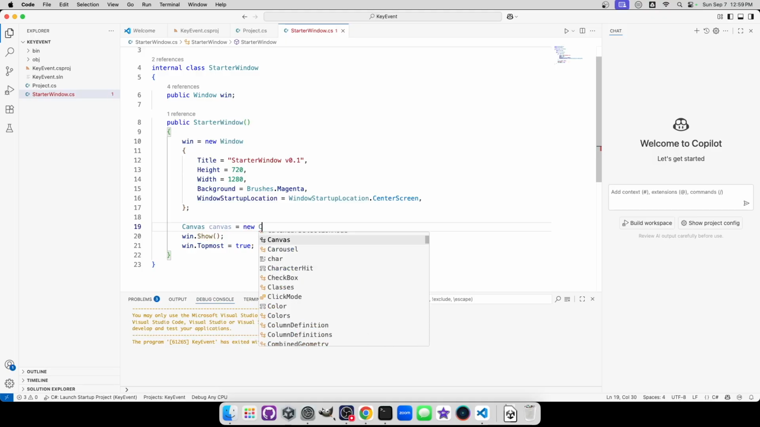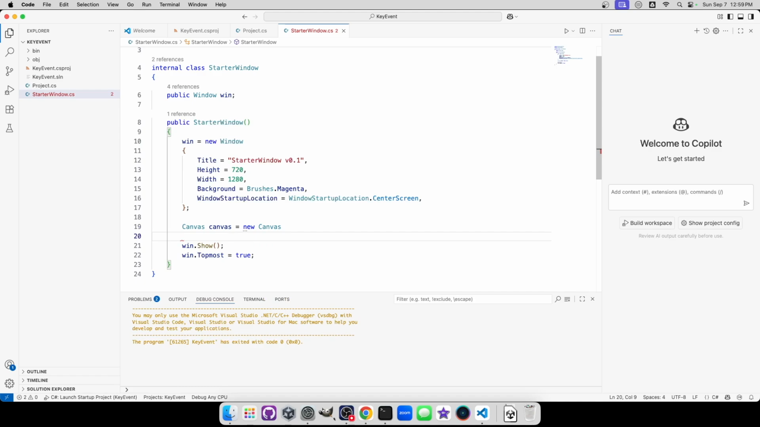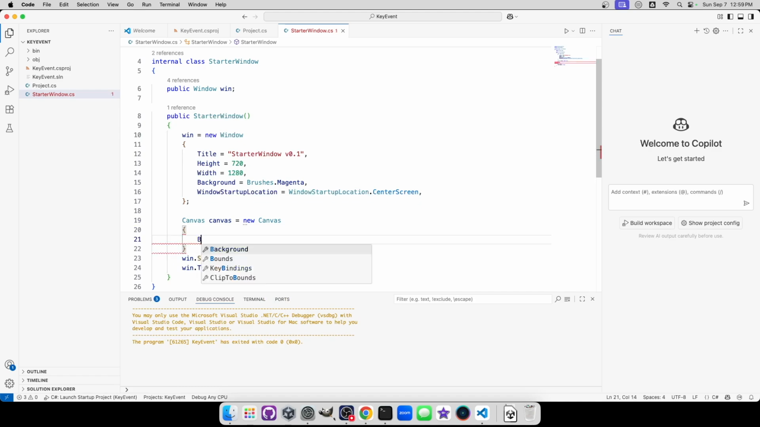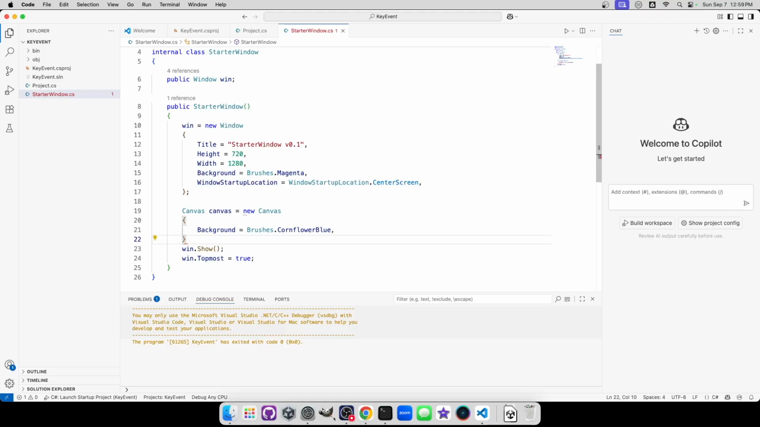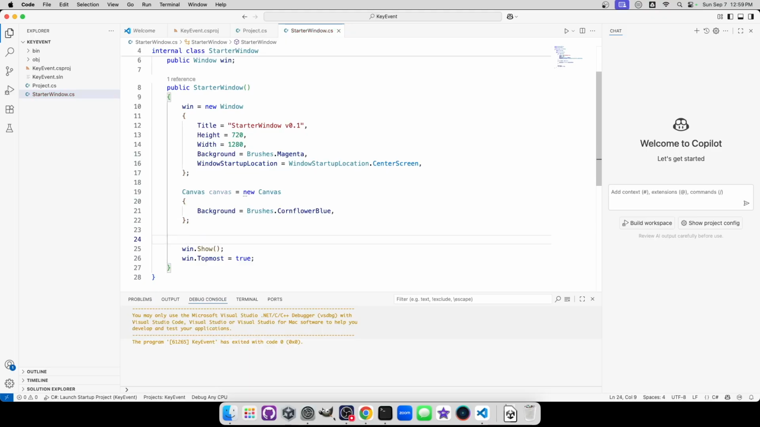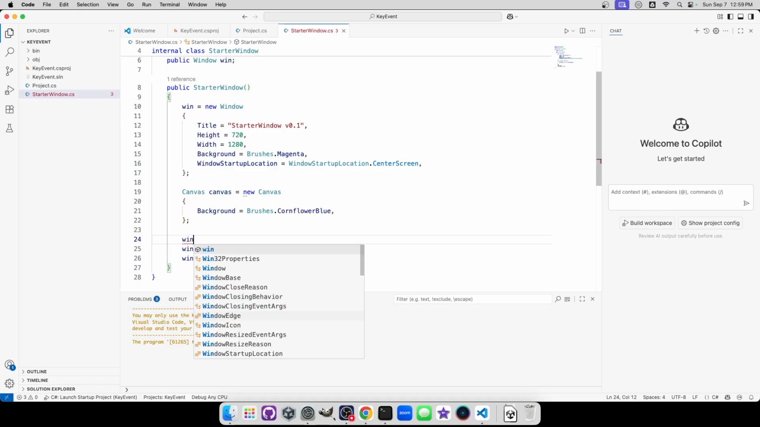Canvas equals new Canvas, and then curly brackets, and we'll set the background color from the Brushes class, which has a lot of built-in colors. Here we can actually see a list of what they are. Cornflower blue sounds nice. Let's try that one. Follow that with a comma, and at the right curly bracket here on my line 22, follow that with a semicolon. Now you've got to make the canvas the content of the window.